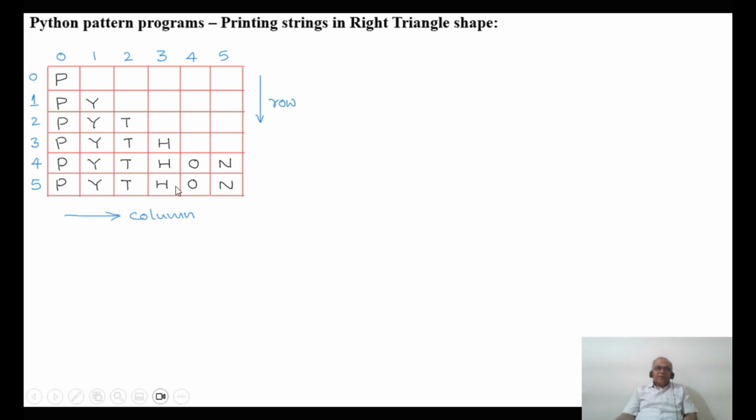So here, starting from the row, it comes down, which is the row, and going from the left side to the right side is the column. So you have 0, 1, 2, 3, 4, 5 rows, that is 6 rows, and 0, 1, 2, 3, 4, 5 columns.